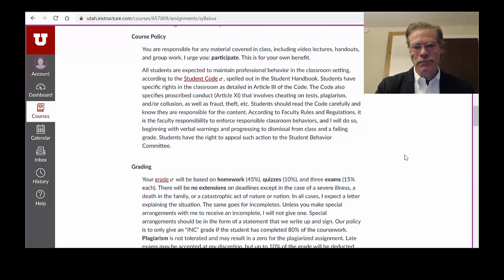I think it goes without saying, but I'm going to say it anyways. We don't tolerate plagiarism. We're also pretty strict on deadlines. So unless you've got an excuse that rises to the level of an emergency, we are not going to give you an extension on the deadline.